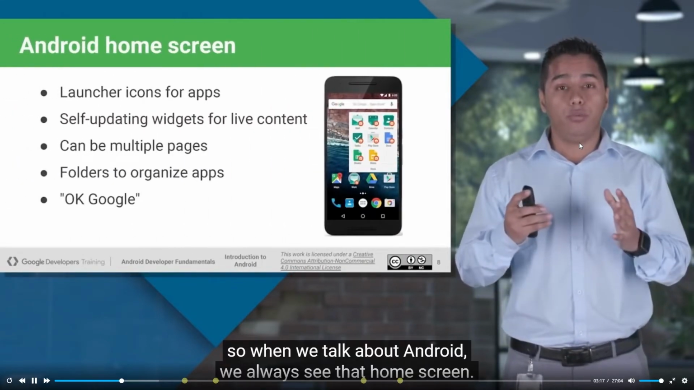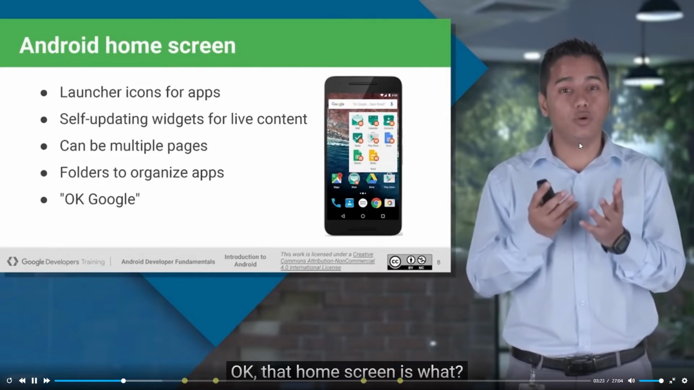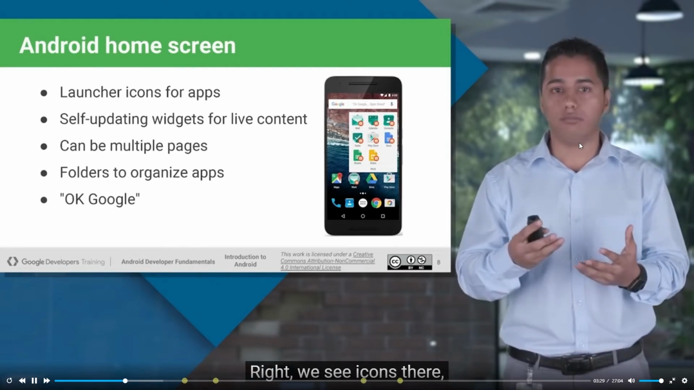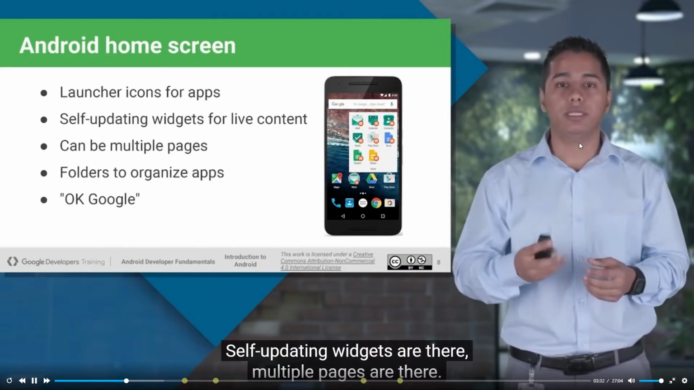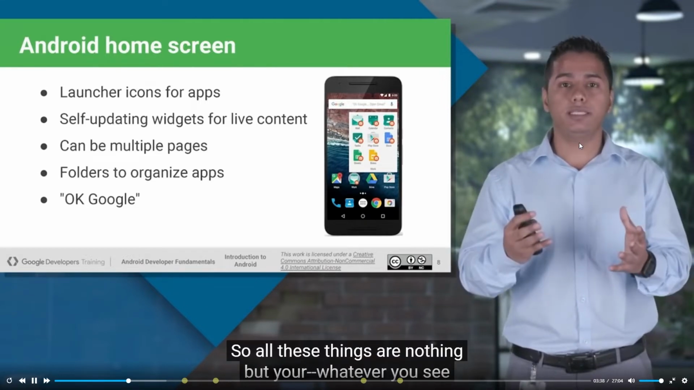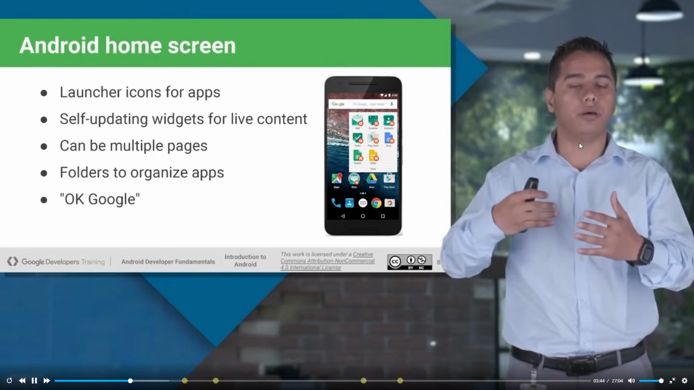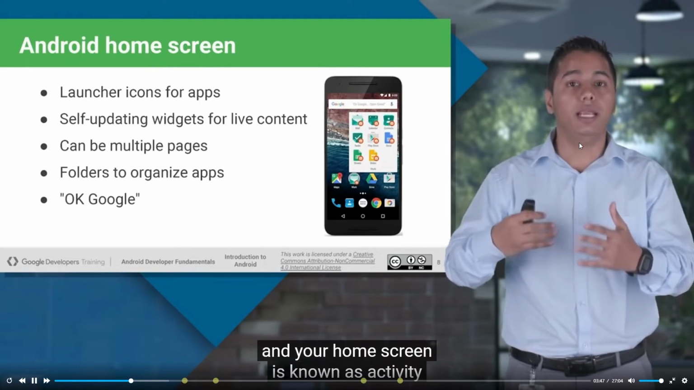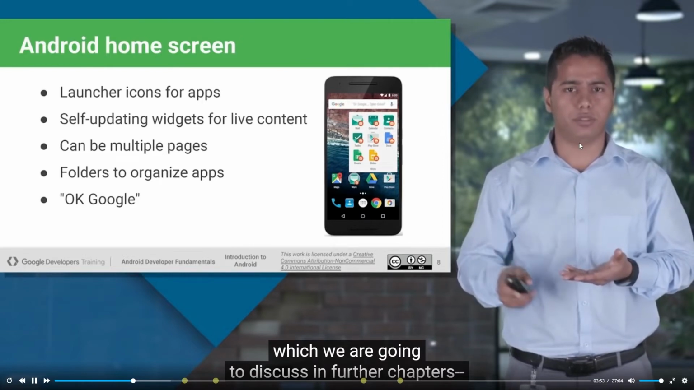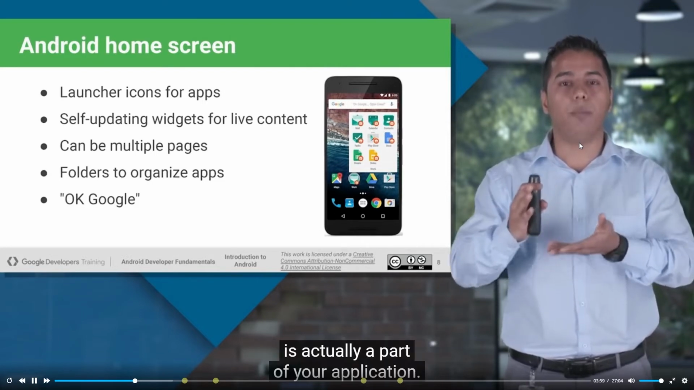So when we talk about Android, we always see that home screen. That home screen is what? That home screen is itself an application which can actually contain other applications, right? We see launcher icons, self-updating widgets, multiple pages. We even see that OK Google. Whatever you see on your screen, your home screen itself is an application, and your home screen is known as an activity, which we are going to discuss in further chapters. But for now, understand that the screen itself is a part of your application.